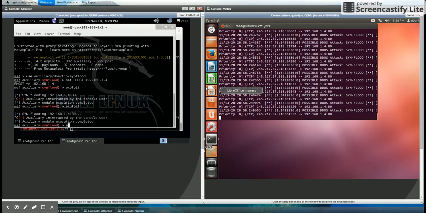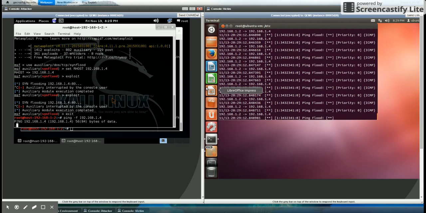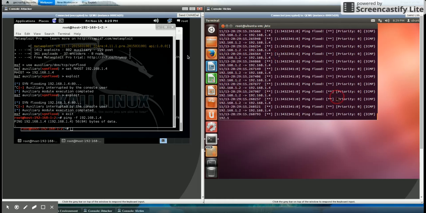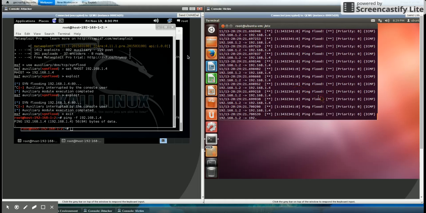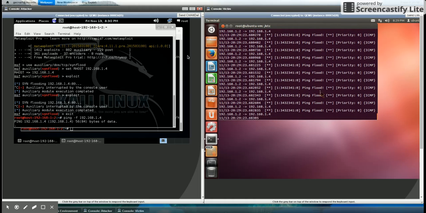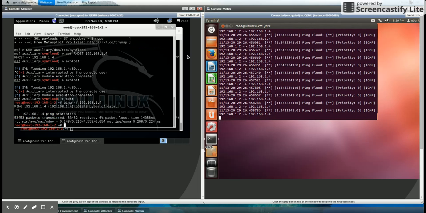I could also demonstrate the other rule, which is supposed to capture a ping flood. I can do that using ping -f, and as you can see, it starts capturing all this traffic and alerting me that there is a potential attack going on. That's my demo.